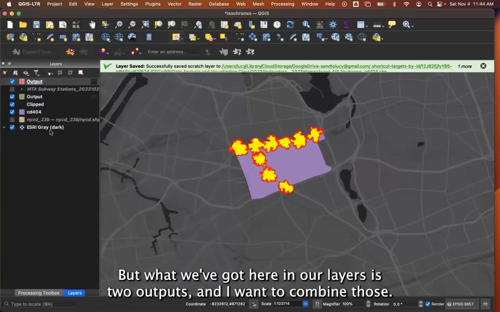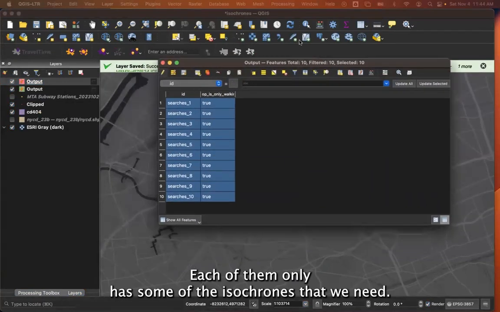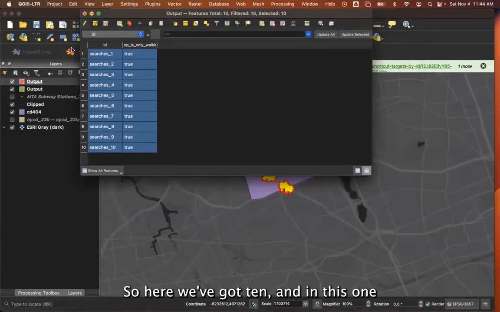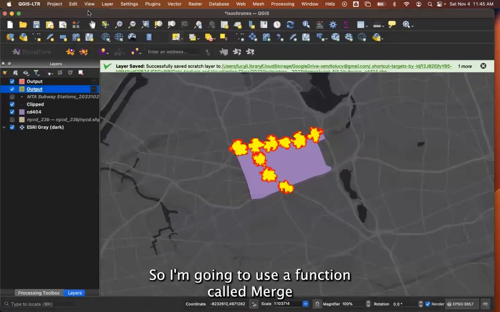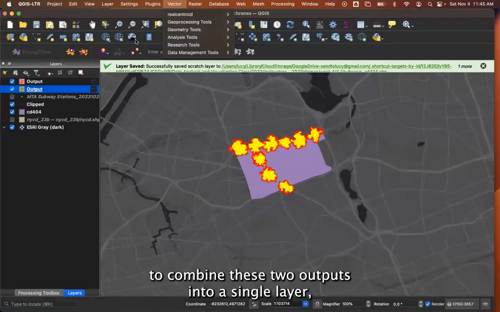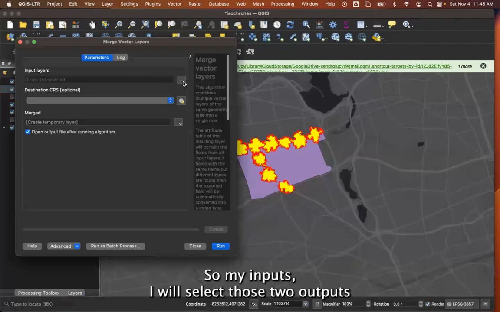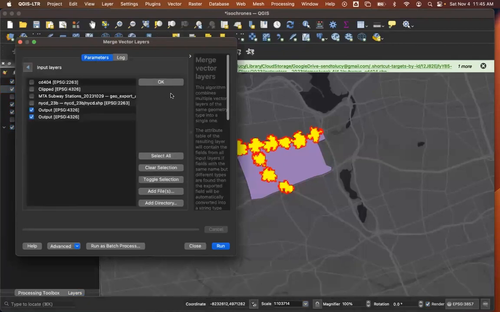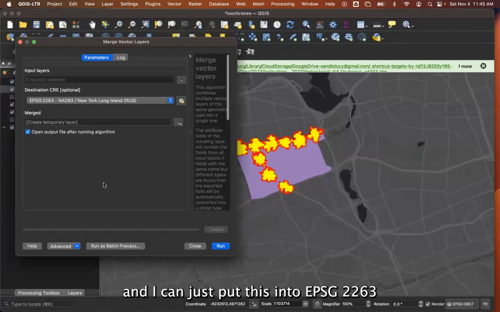But what we've got here in our layers is 2 outputs, and I want to combine those. Each of them only has some of the isochrones that we need. So here we've got 10, and in this one, we have 6. So I'm going to use a function called merge to combine these 2 outputs into a single layer, and that's under data management tools and merge vector layers. So my inputs, I will select those 2 outputs, and I can just put this into EPSG 2263 and run it.